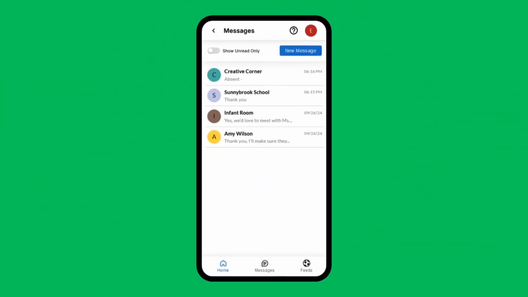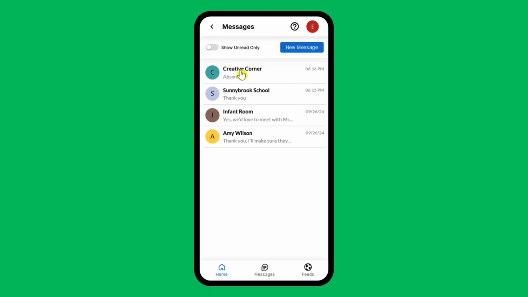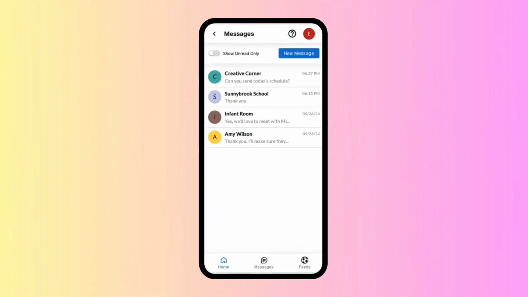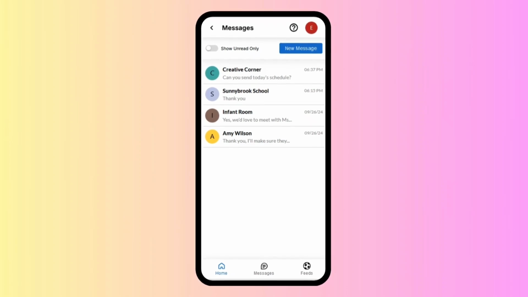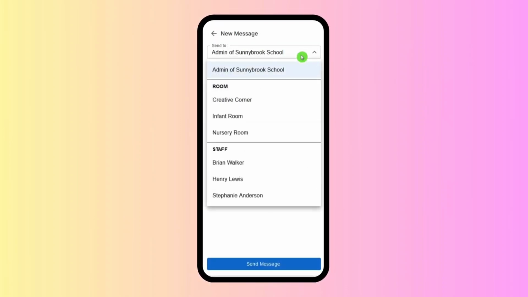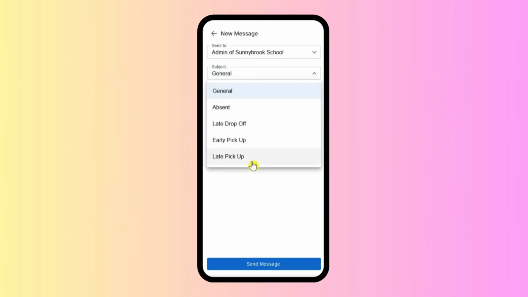To reply to a message, click on the conversation, type your response, and press Send. For example, parents can confirm attendance for events or inquire about their child's schedule. Parents can also initiate new messages. Tap New Message, select the recipient, e.g., a specific staff member or admin, and type your message. Once complete, hit Send Message.